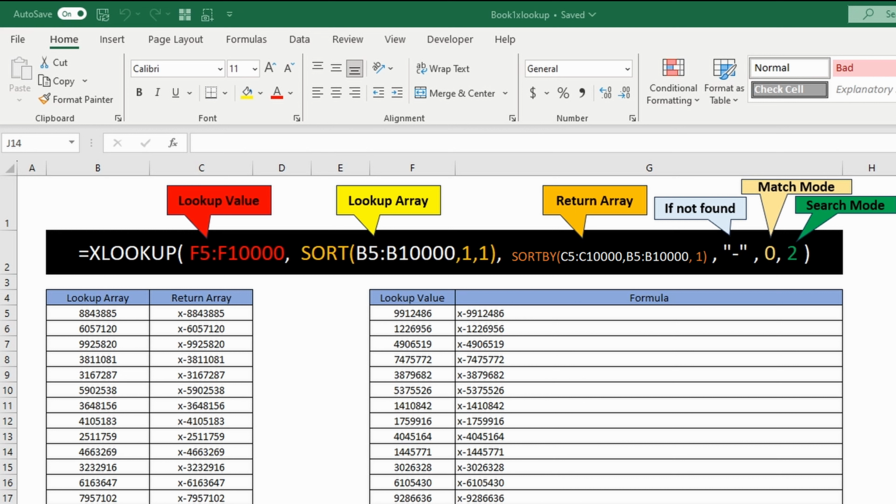Through my testing, I've discovered it doesn't really give you the speed benefit of a binary search if you're using a single lookup value. It does, however, work great if you're using a lookup value range, F5 to F10,000, instead of just F5 and then copying the formula down to the subsequent cells. When you do it this way, it's going to function as a spill function. You're going to put the formula in once and it's going to spill out all the results into the cells below the formula.